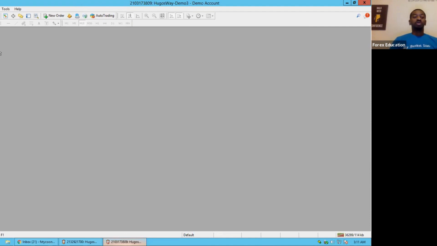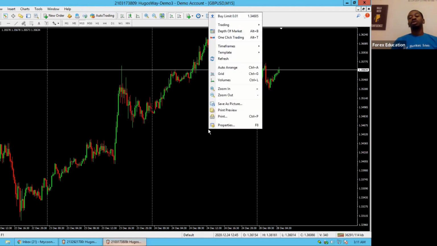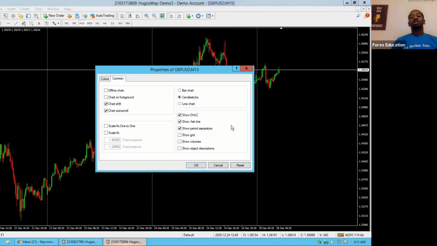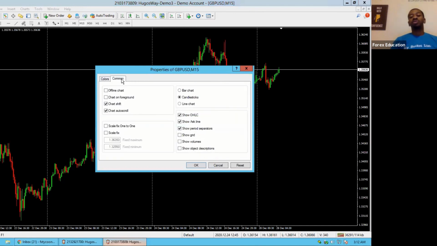First things first, when you set up a chart, your chart will be blank. Here's what my chart looks like, but these are custom settings. If you want to get these custom settings, right click on the screen until you get the menu, go to properties, and then go to colors. Here are the colors for the special settings that I have, which I call my default settings. If you want, take a screenshot, take a picture of these settings, and then also take a picture of these settings right here.